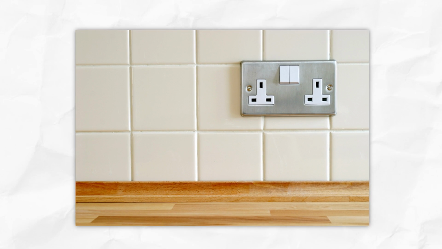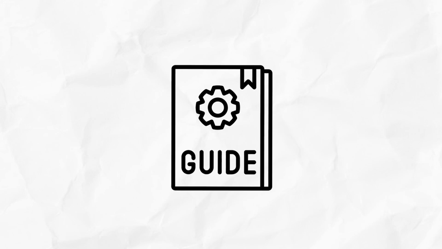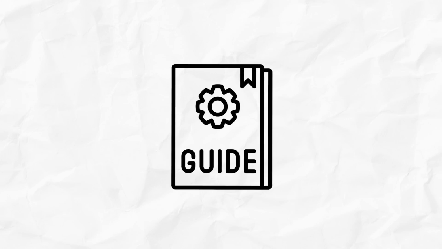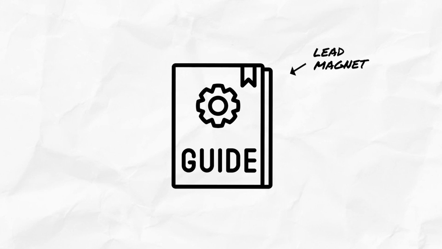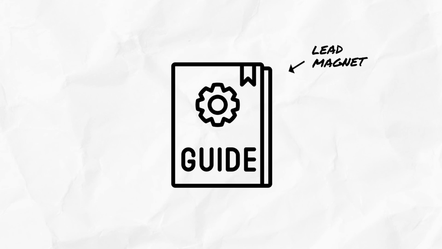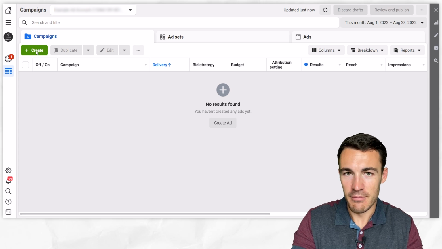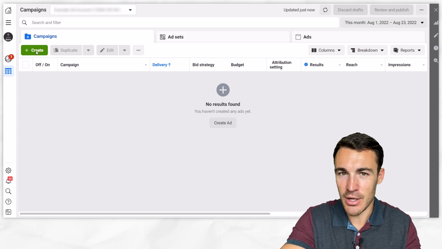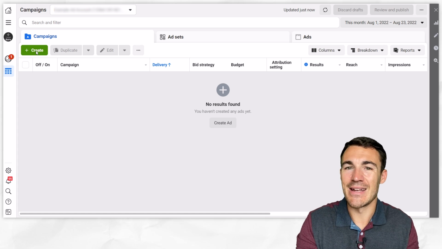So let's say, for example, you create kitchen worktops. You might have a lead magnet that's a guide on how to choose the right worktop for your property or for what you use it for. That would be your free lead magnet you give away, and then you would retarget those people with your actual products so they can click through and purchase.